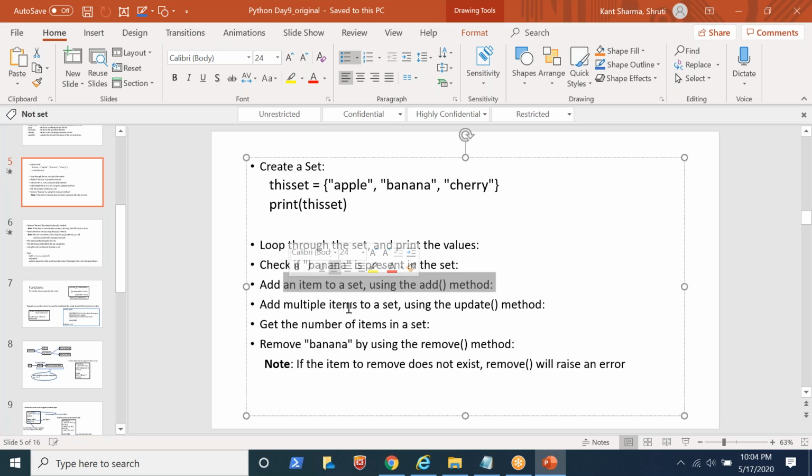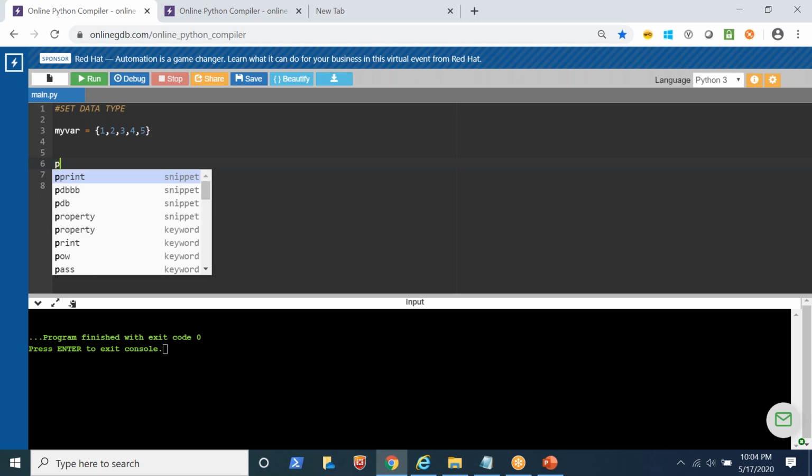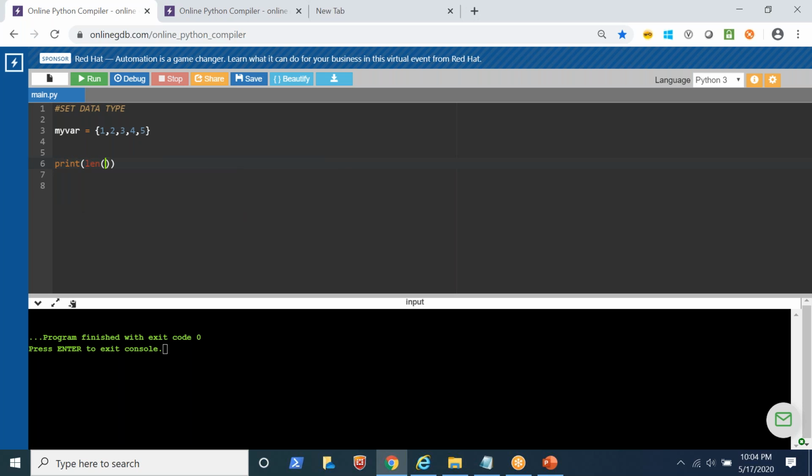Add an item, that we have seen. Add multiple items to a set using the update method. This is also an important method. You have to see that. Get the number of items in a set. How many items are there? So print, there was a length function. I call the length function, I pass the object which is the set, and then it prints the length, 5.